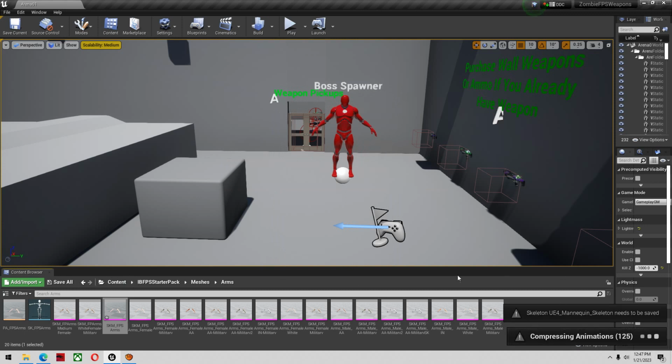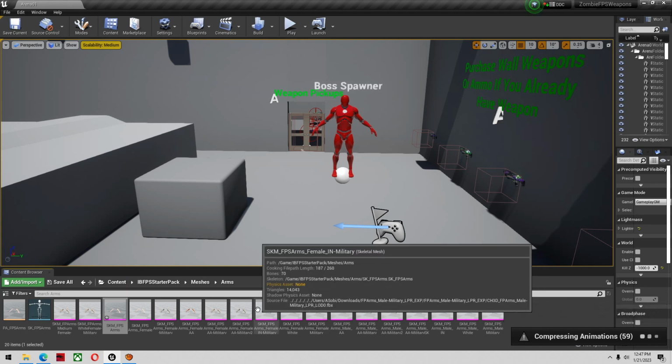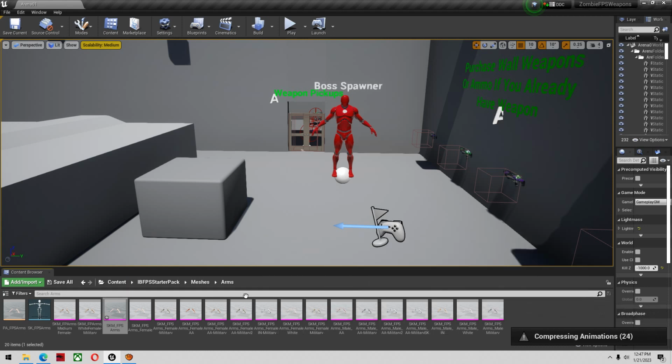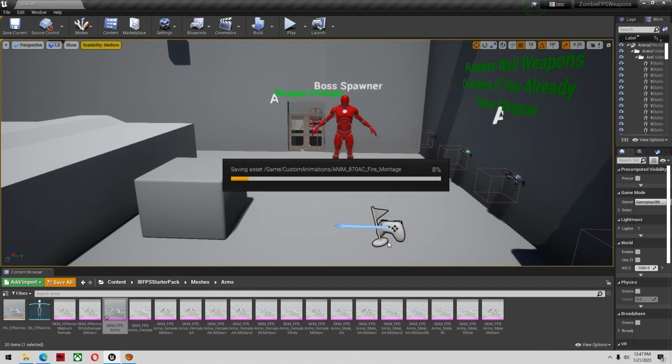Then we're going to wait for that to compress all the animations. That'll just take a second. Then we're going to save all. We'll wait for that to happen.